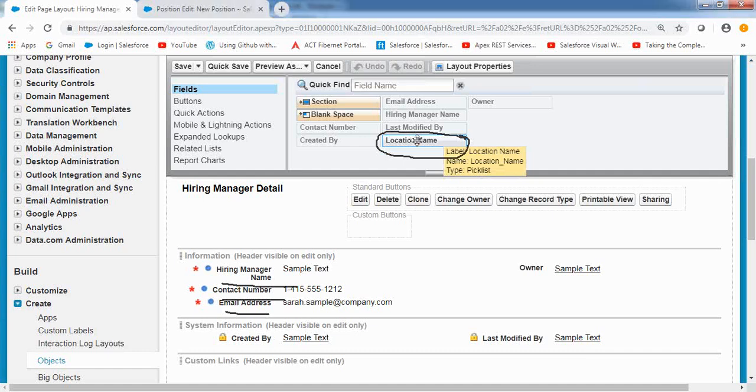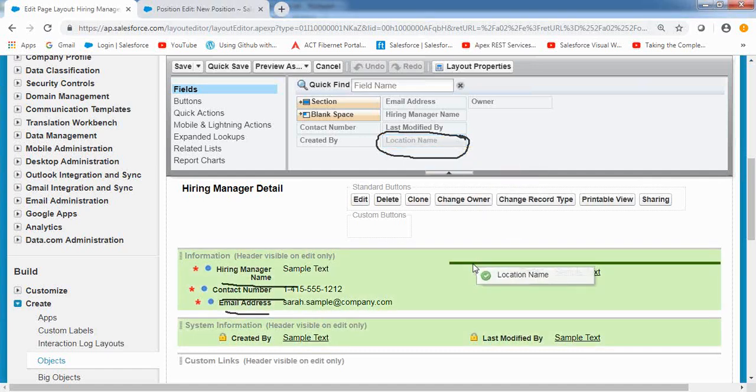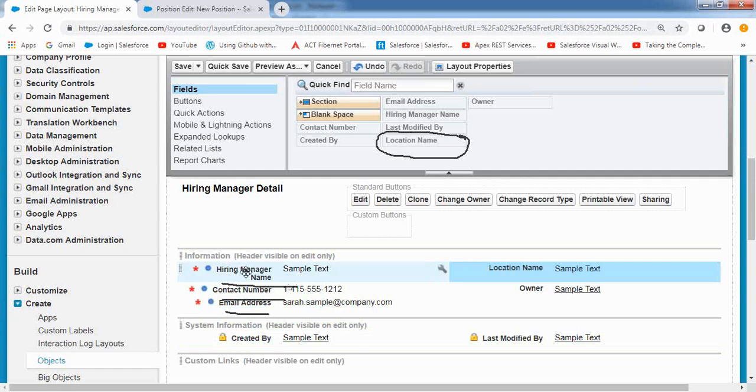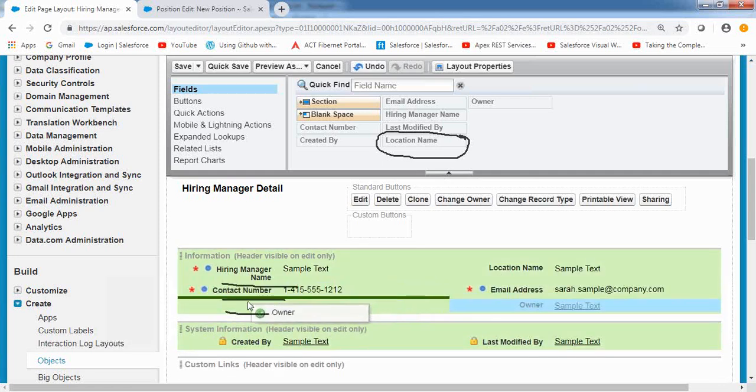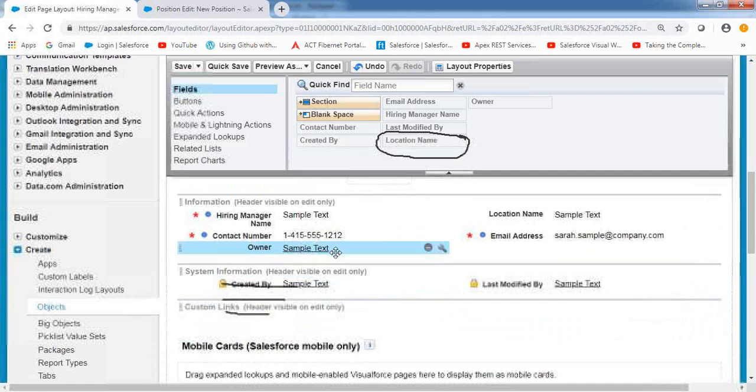Now I'm adding this field onto my layout over here in this place, because the hiring manager name is over here, and then the location. Then I would like to specify the contact number and then the email ID over here. The owner field should be visible in this place. So now I'm adding that field onto my page layout.